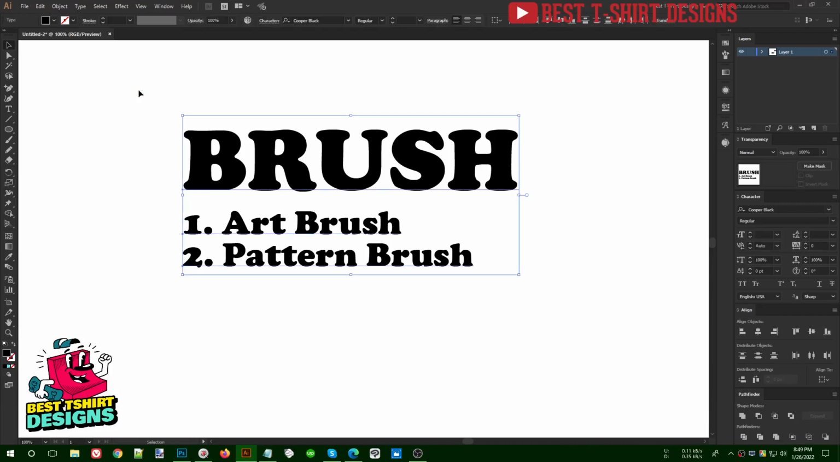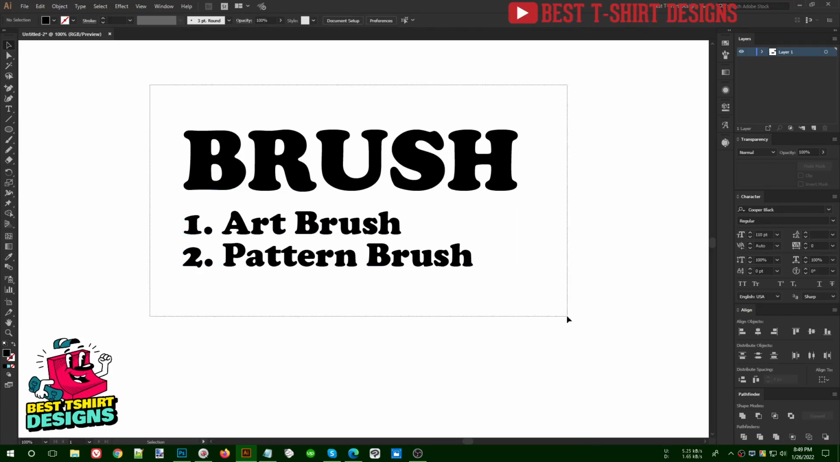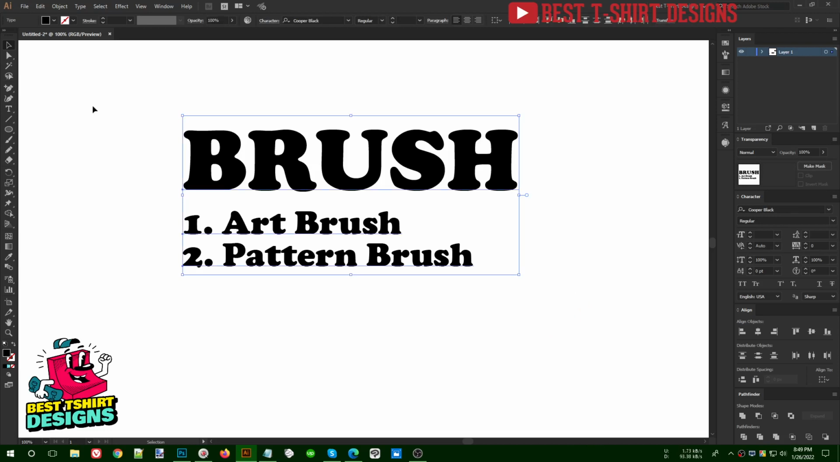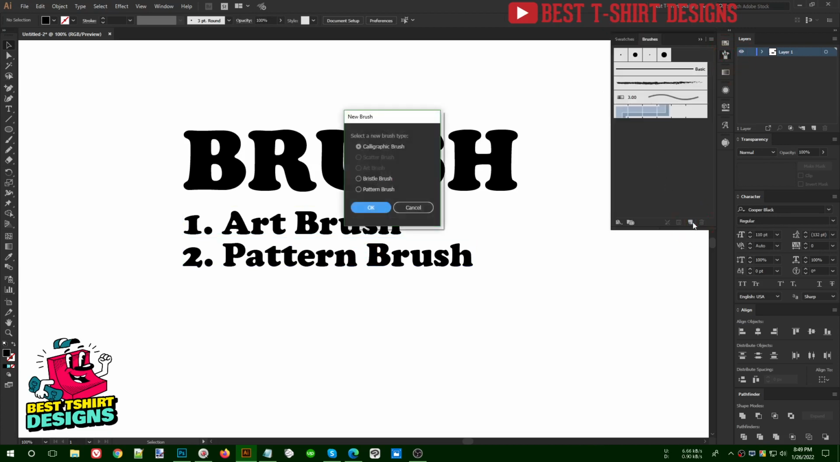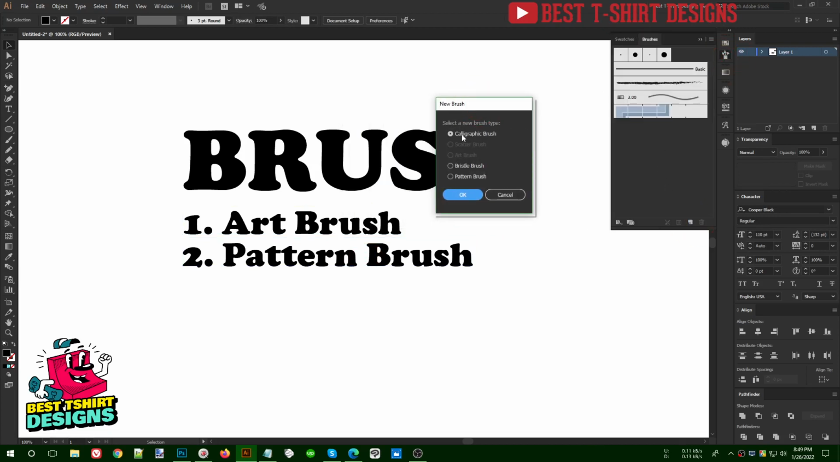We are going to learn about brush. Brush is a really important tool of Illustrator, and in T-shirt design we mostly use two kinds of brush. One is the art brush and another one is the pattern brush. There are different kinds of other brushes, like you can see from here. If I click on this new, there is calligraphic brush, scatter brush, art brush, bristle brush and pattern brush, but in general we use art brush and pattern brush.